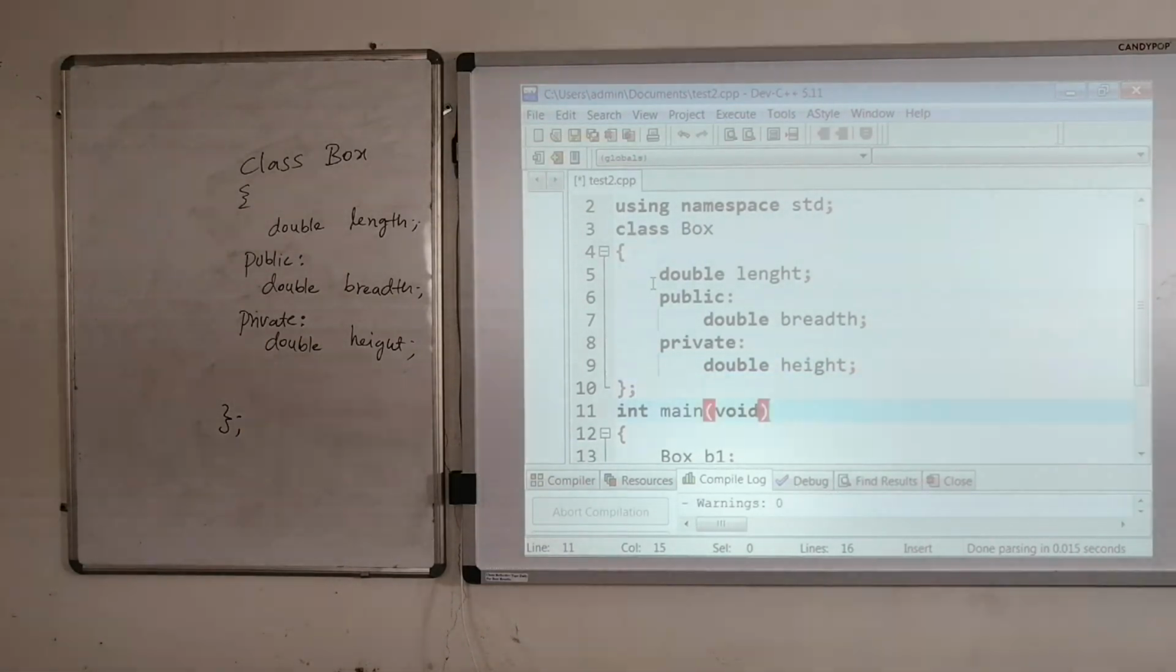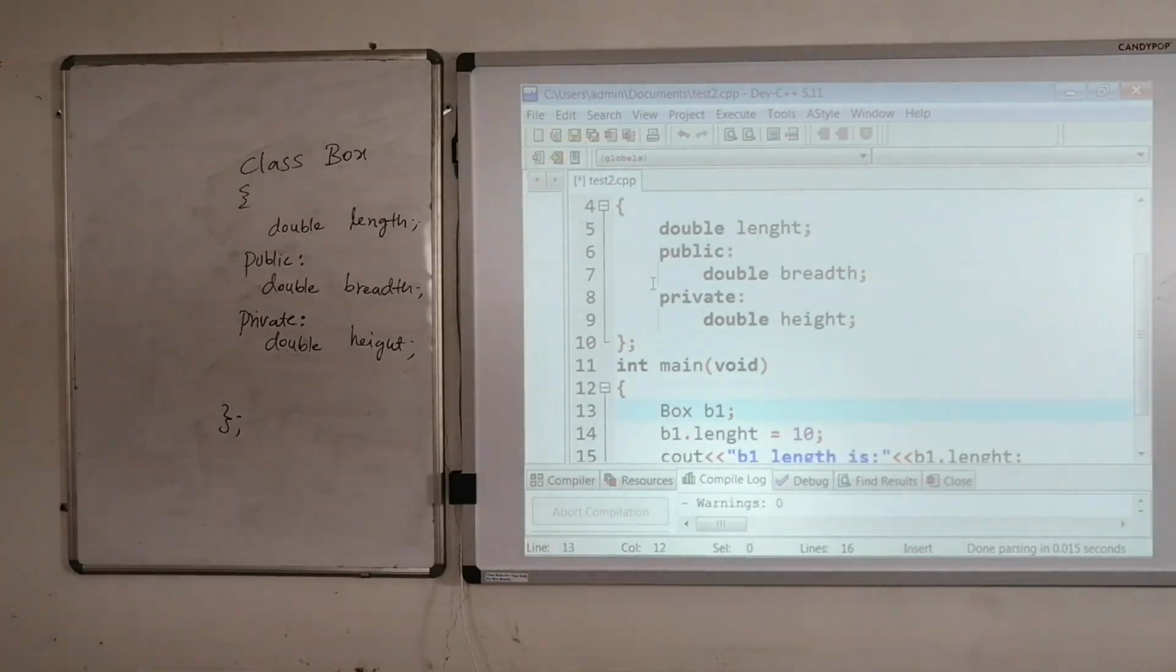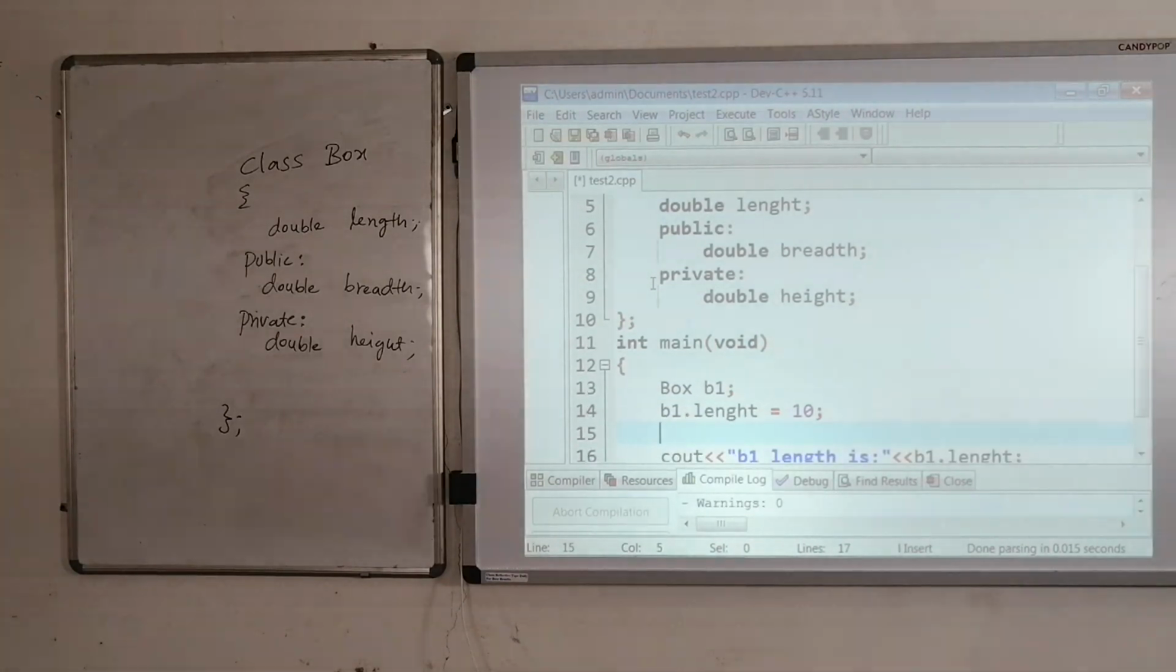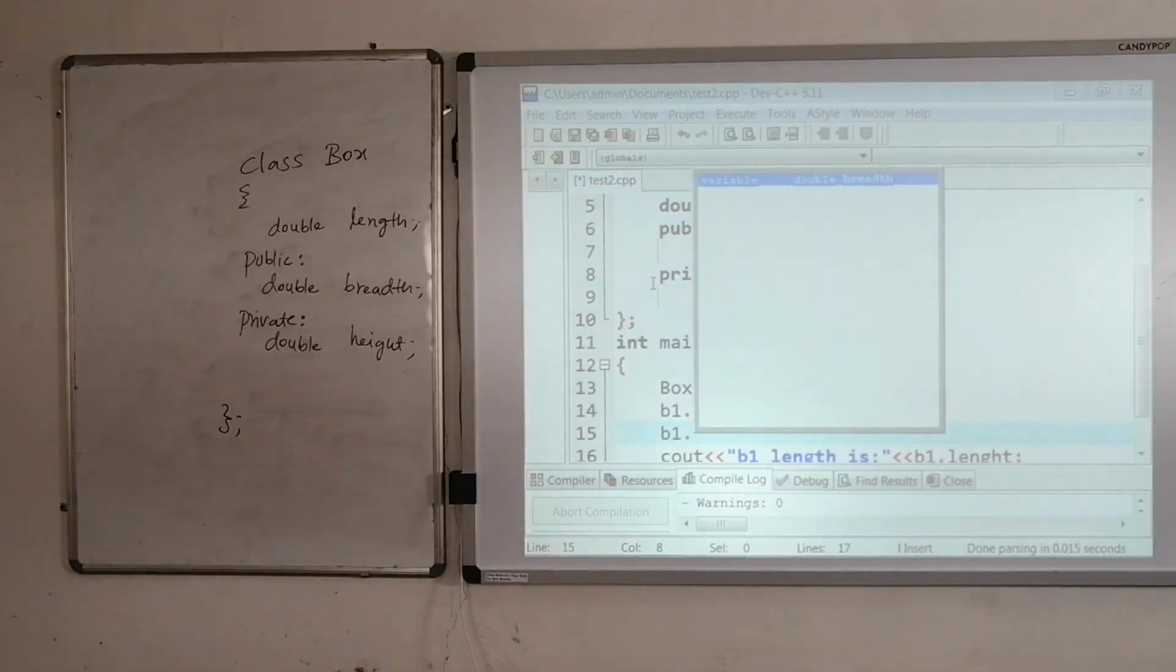Okay, so I'm not using any functions. So I have created the object and I'm trying to access b1.length and make b1. See, here only we are not getting that breadth and length and height.